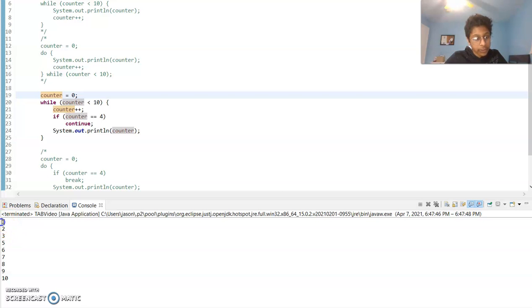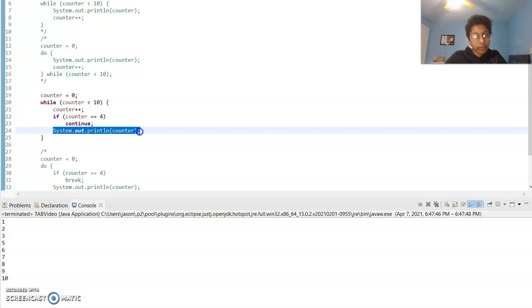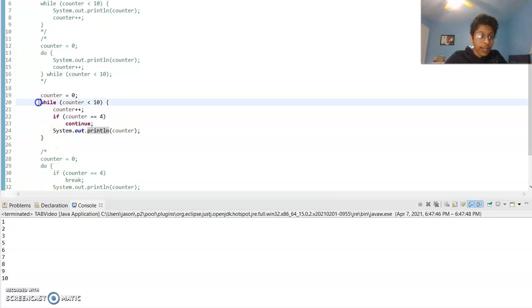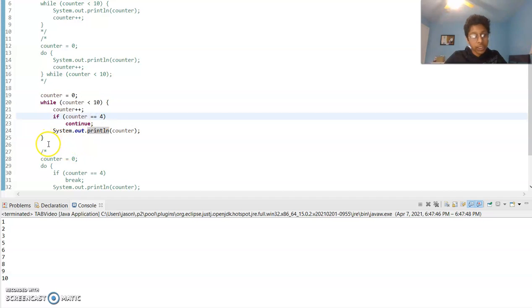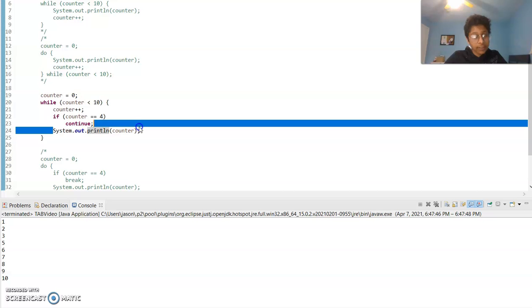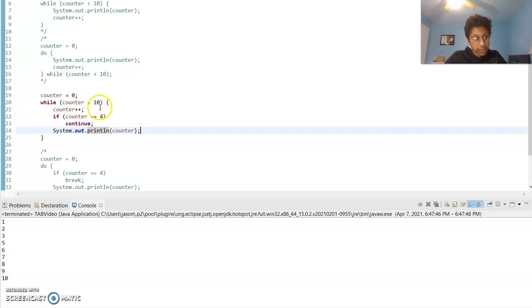So it does, it prints out 1, 2, 3, and then it skips 4 and does 5, 6, 7, 8, 9, 10. So that's because when counter was equal to 4, it skipped this line, it skipped the system.out.print line, and it just never printed out 4, and it came back to this part. So that is the continue keyword. It skips the rest of the loop and then goes back to the beginning of the loop.